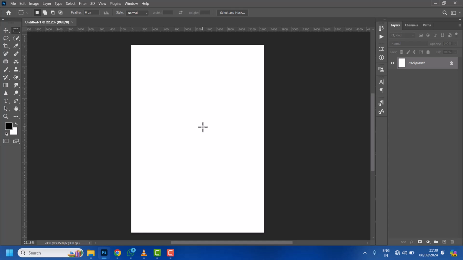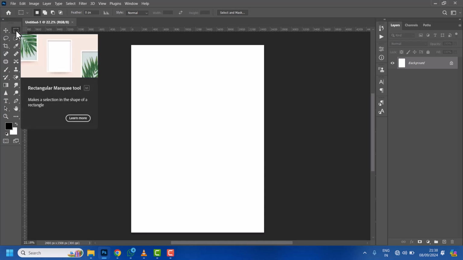Where to find the marquee tool? When you open Photoshop, look at the toolbar. This is the toolbar on the left hand side of the screen. The marquee tool is the second tool from the top, represented by a dotted-line rectangle. Alternatively, press the M key on your keyboard to activate it.